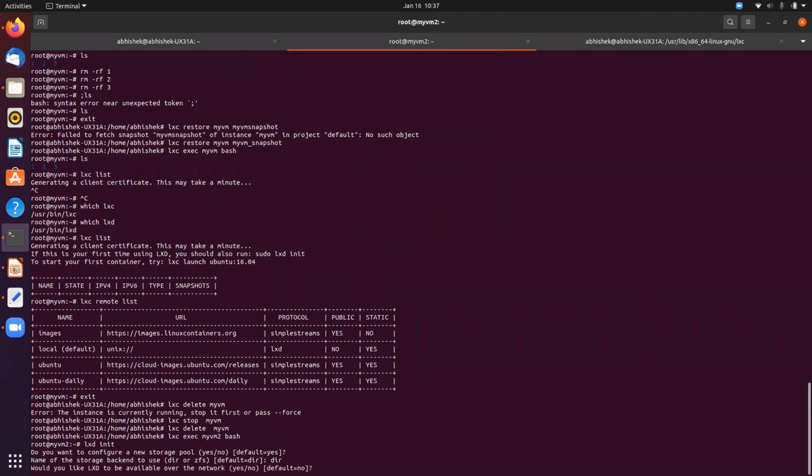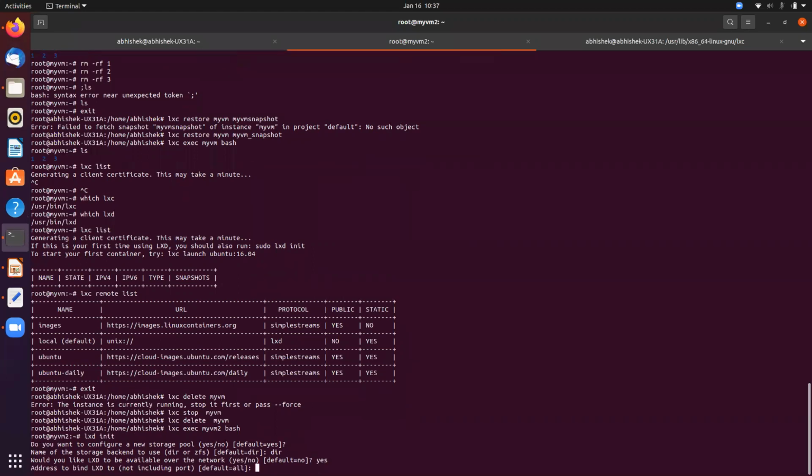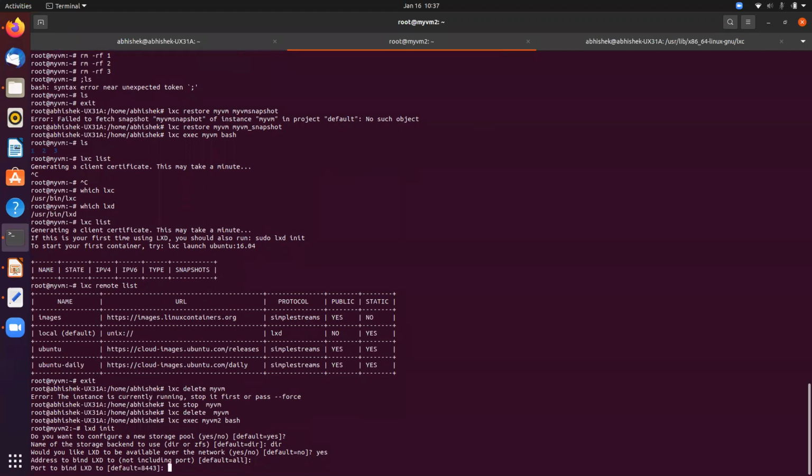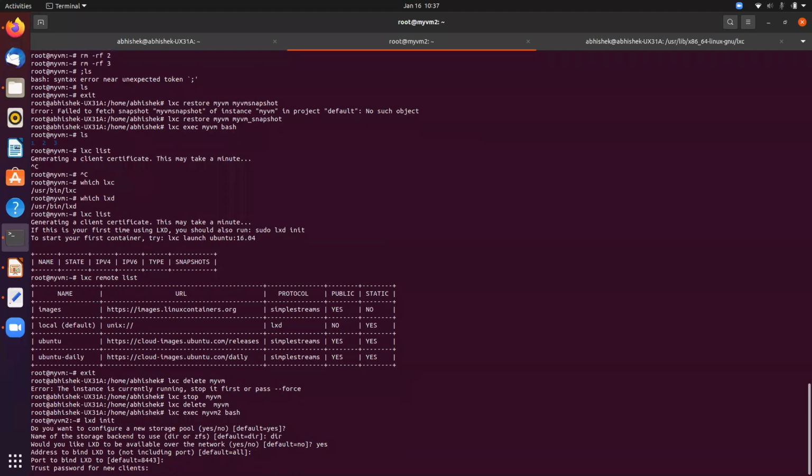And then here, it asks would you like LXD to be available over the network? If you say yes, then you give the address to bind LXD to, so whatever address you would want to bind it to, and then the port to bind to, and then a trust password for new clients.